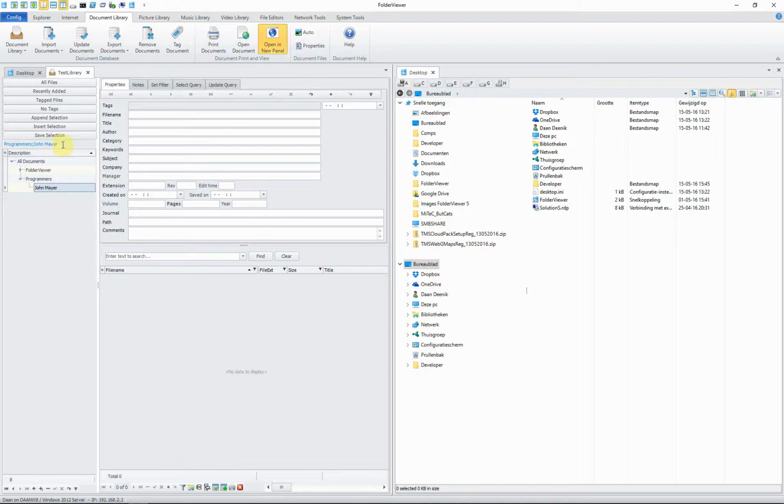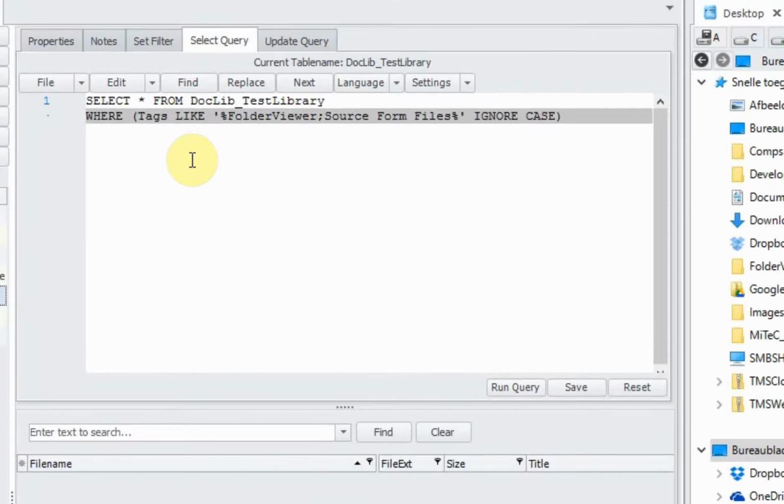But since there are no files yet, there's nothing to see in the list, but this is just to explain why we use the nodes and how the queries will look underneath. Okay, let's zoom in on source form files. We click on it, and you see that the selection will be based on this query.